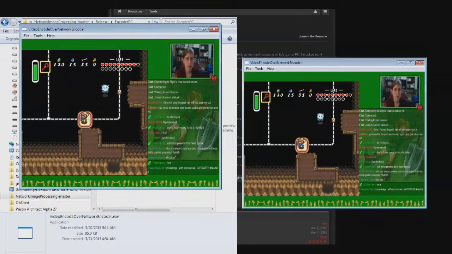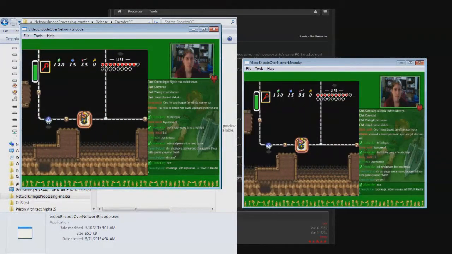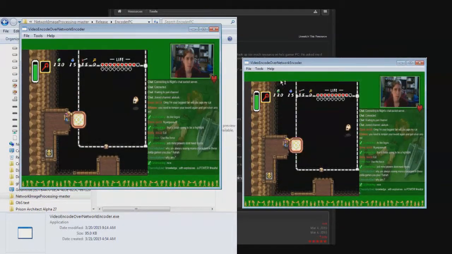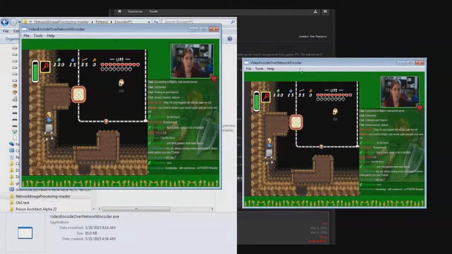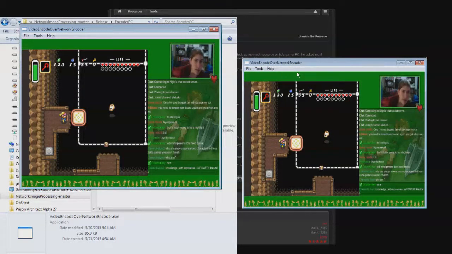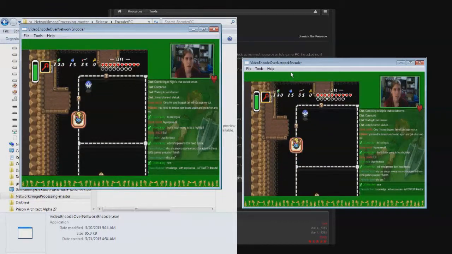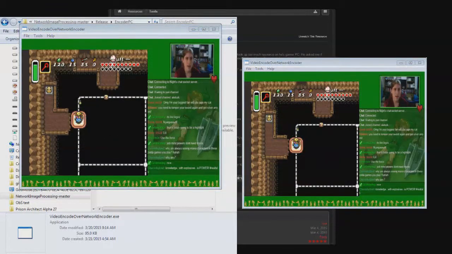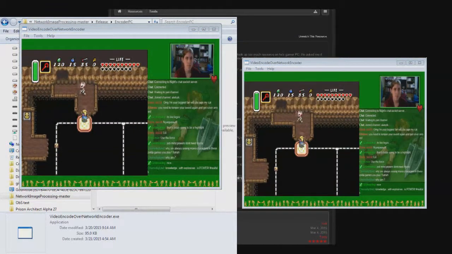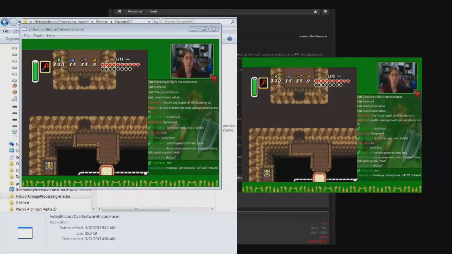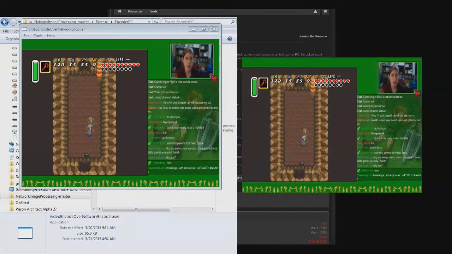In OBS, you would add a window capture, and then select video encode over network encoder as your window, and then normally you would probably want to say internal window, which I will change. Inner window. Bunk, gets rid of the stuff. Then you've got this nice little clip happening.